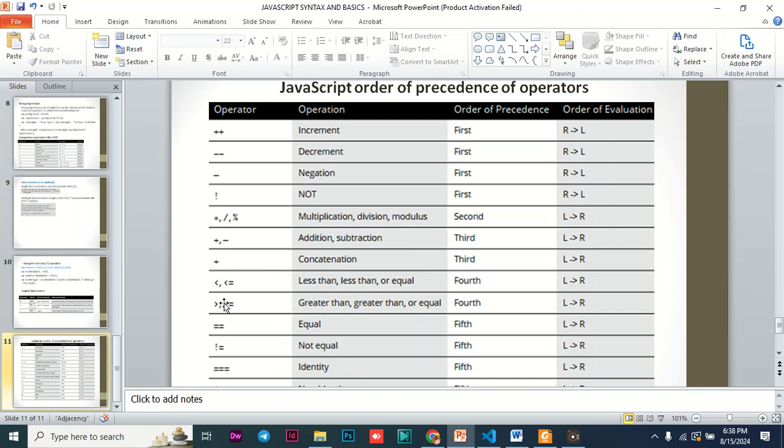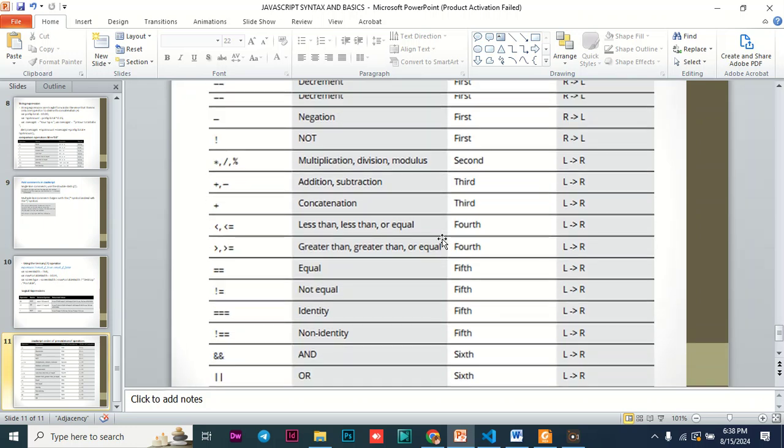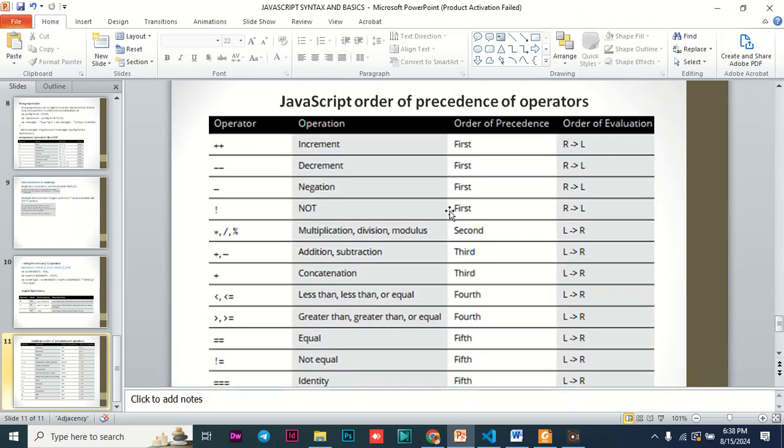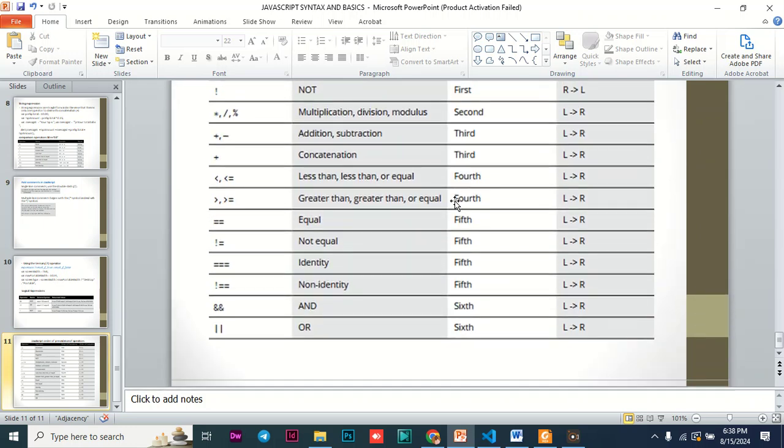Concatenation is also supposed to be treated in the third place. And then we have the fourth. So this is just like a table, okay? If you follow this order of precedence, then you can get the right result in any calculations that you're going to do in this particular case.